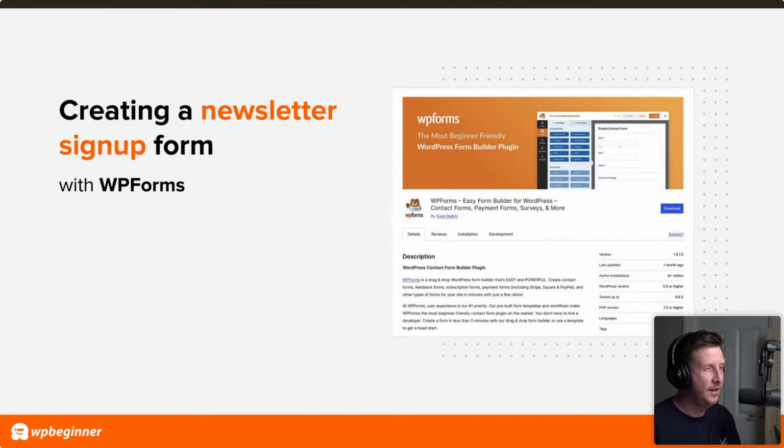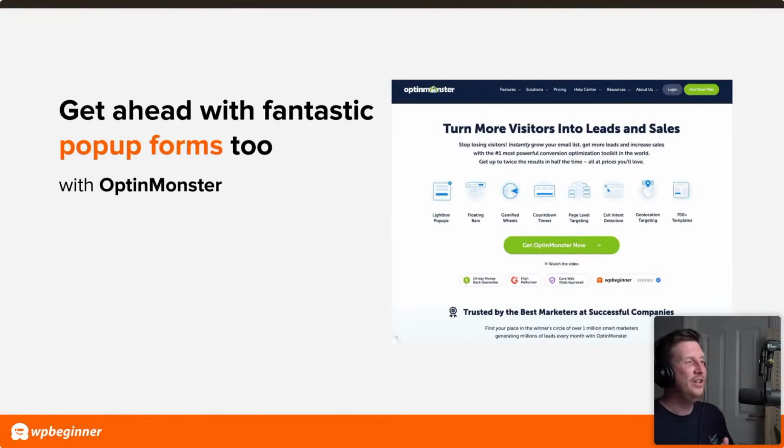Okay, so let's go to the next thing. WPForms is a great way of creating newsletters and forms, lots of different forms like payment forms and things like that on your site. But if you want to take this to the next level, you can get ahead with pop-up forms using OptiMonster. Basically, it's a great way of supercharging your email list.